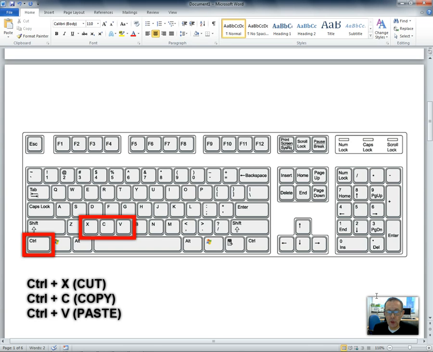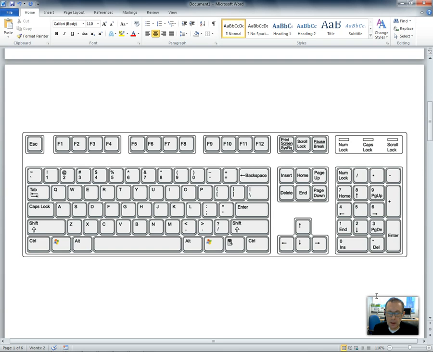Control C is copy, C for copy, and Control V is the shortcut for paste. So that little block of keys, X, C and V, cut, copy and paste, can be used instead of using the mouse, or instead of using the menus in Windows. Very useful.